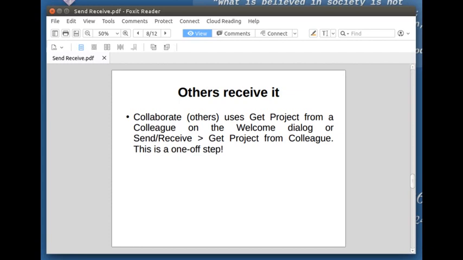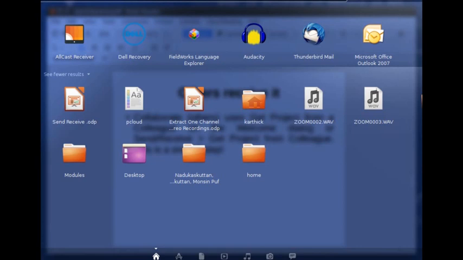So once your project is ready to be sent and it is stored in the pen drive, now others are ready to receive it. To receive it, a collaborator uses the get project from a colleague option on the welcome dialog box, or you can go to send and receive, open an existing project, go to send and receive, get project from a colleague. But this is a one-off step. You need not repeat this step again and again. Once you have received the project, your Flex will be there already in the computer, right? So we are going to run the Flex now.